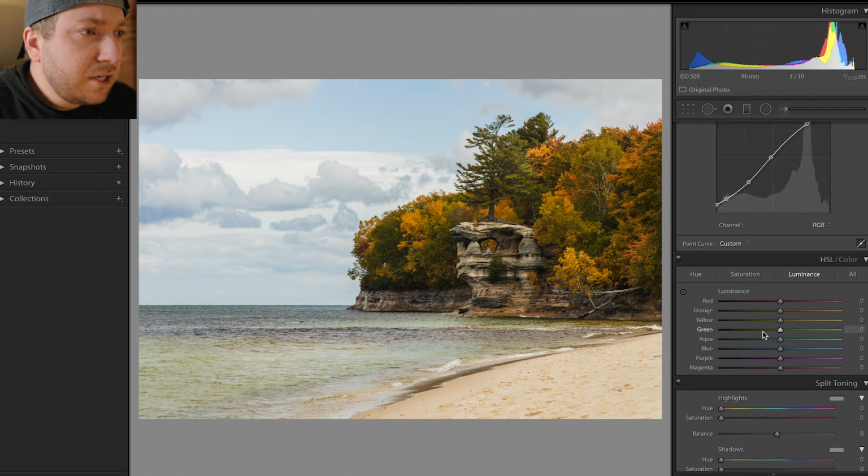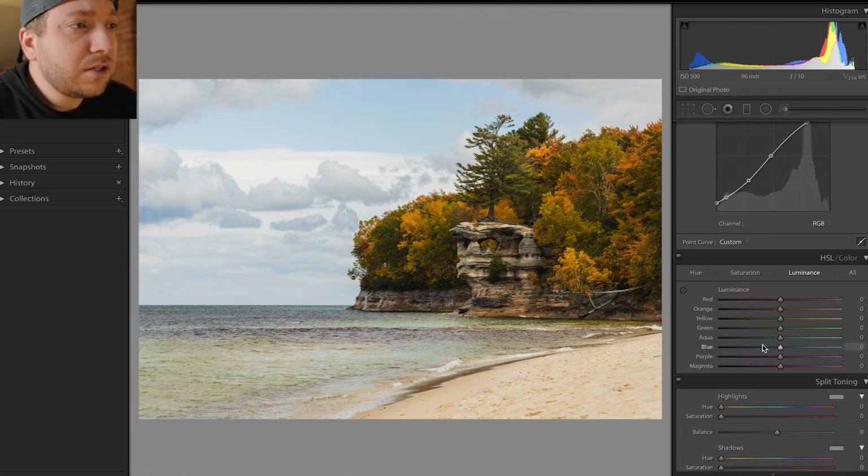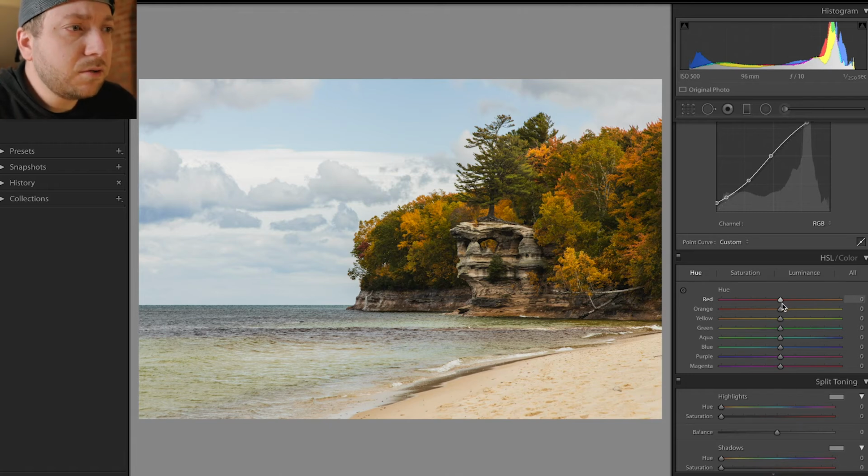So next we're going to come down to the HSL area. Now this stands for hue, saturation, luminance. We're going to come over here to the hue tab and get going. Now I'm going to be kind of careful here because you can also really make your image look non-realistic by adjusting these too much. So we're going to come up here to the reds, and we're going to aim it more towards the oranges. Again, I'm trying to get the orange and the yellows to pop in this photo.